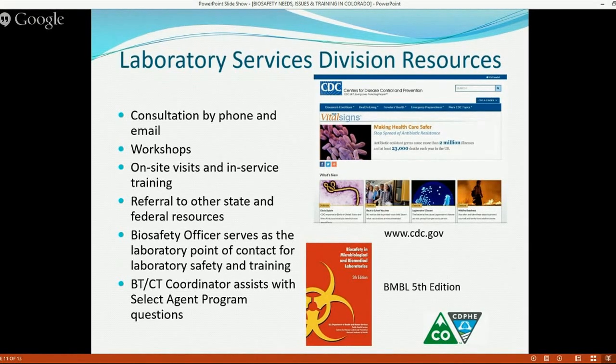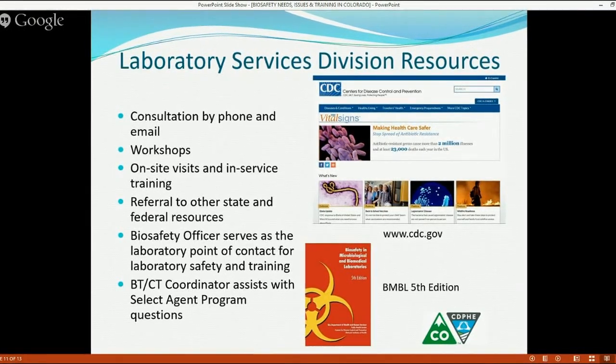Some of the resources we have at the state laboratory: Peter and I, and we have several specialists doing testing, like Hugh McGuire for the molecular. We can be consulted by phone and email. I have Peter's and my contact information. I also have cards at the back if you're interested afterwards.